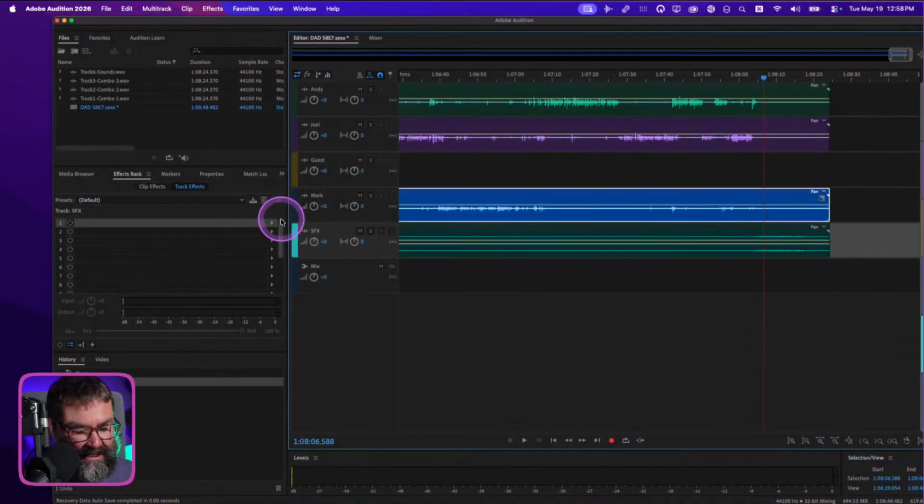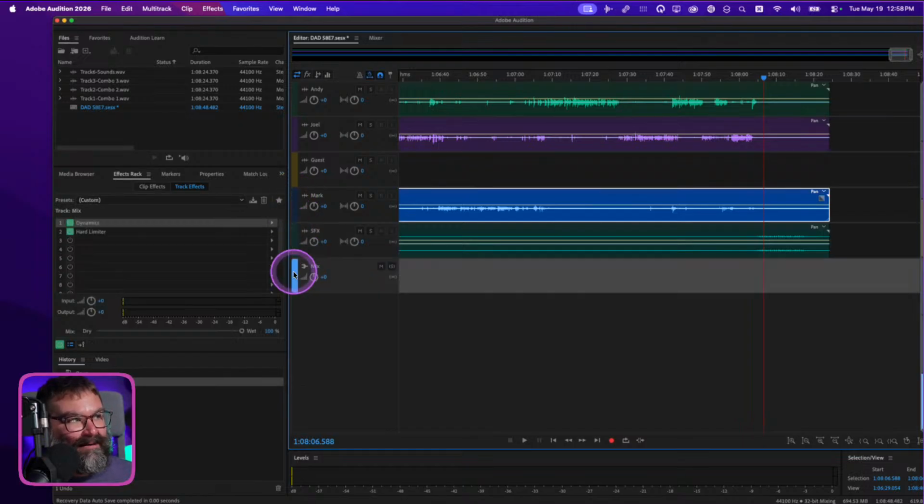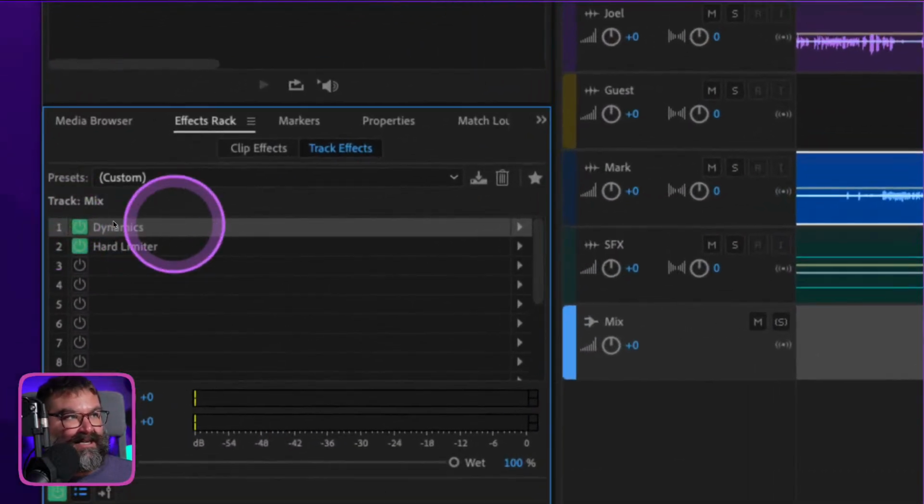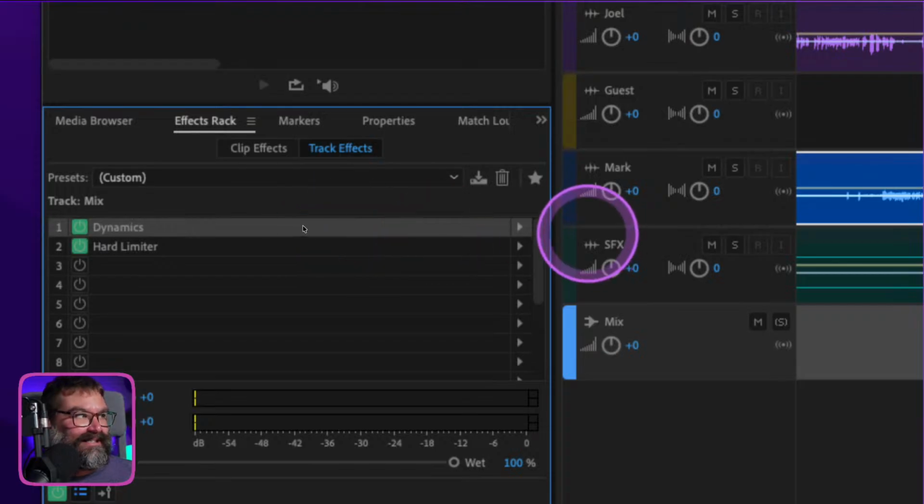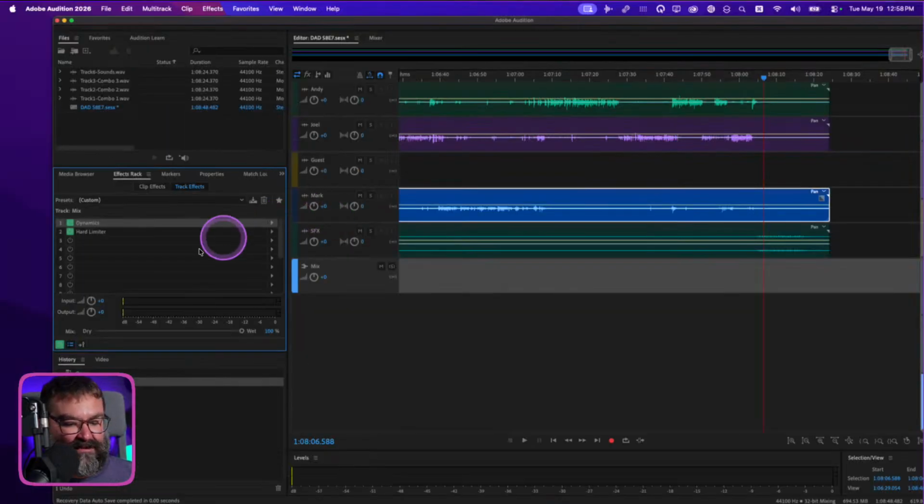So I'm using that same effects rack on all of my voice tracks in the podcast. Now, I don't have an effects rack on my sound effects, but I do have it on the main mix bus. So the main mix bus is, after all of these tracks are set, this is what's getting sent out to the file or wherever. So on this main mix bus, I do have two things in here: a dynamics rack and a hard limiter, and I have them in that specific order.